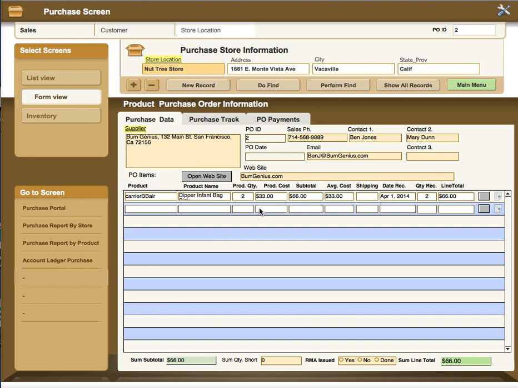Now, one of the initial things you have to understand is that there is a product cost and there's an average cost, but there's also a fixed price that you're going to be selling this at. So this would be the cost that you're buying it from the vendor, and the subtotal is the number of items times the product cost to give you the subtotal for the purchase.